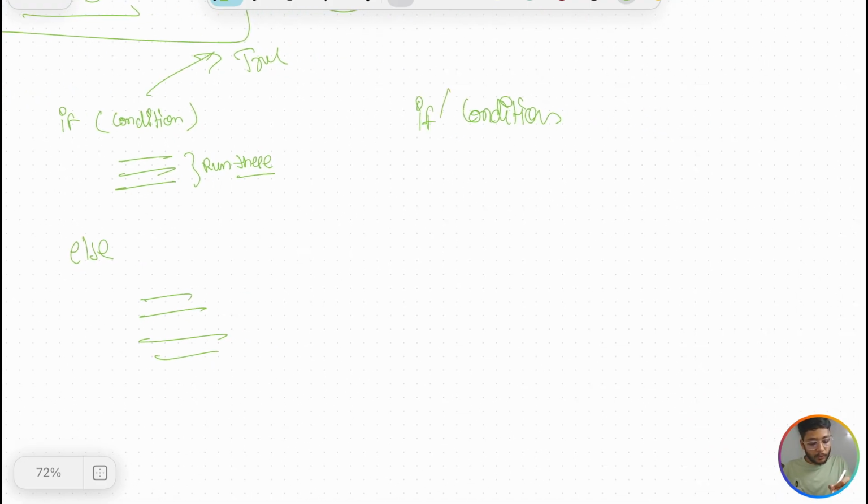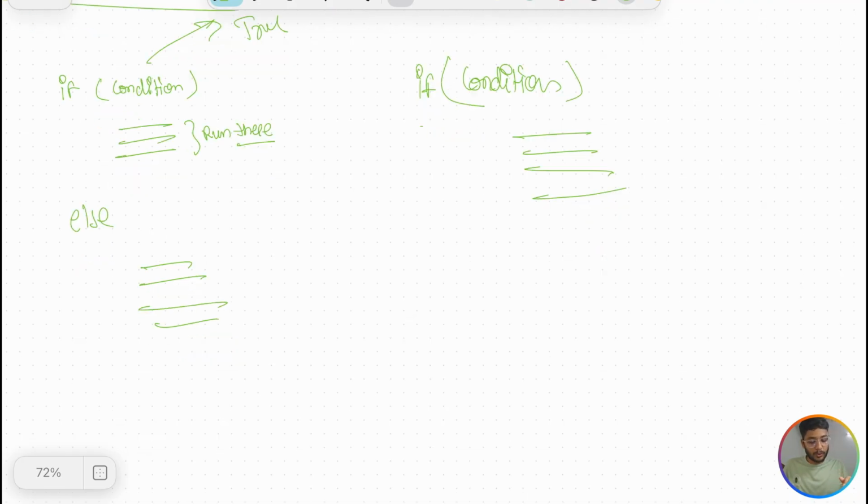Suppose, for example, if I get 95% marks, then I'm going to take admission in DU, Delhi University. You just want that, you don't have any otherwise condition, you don't want to enter anywhere, so you have just one condition and you run the code. Otherwise you don't want to do anything.